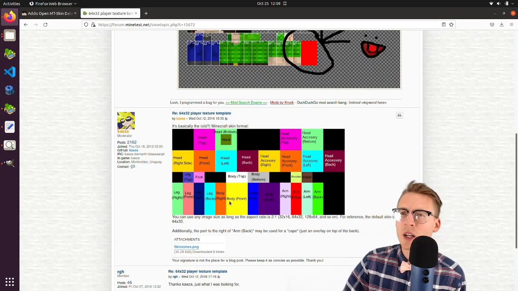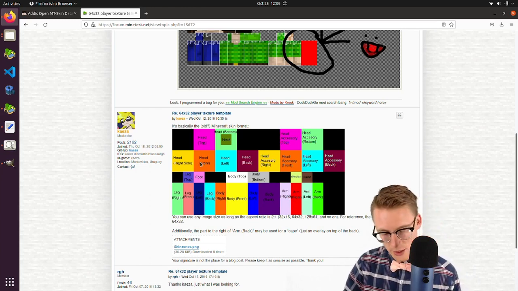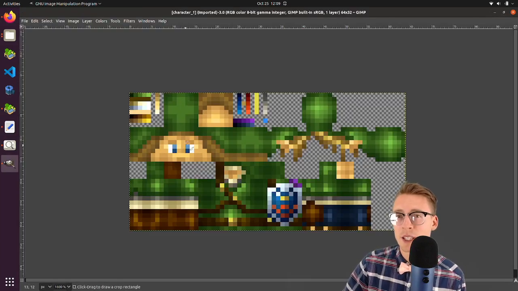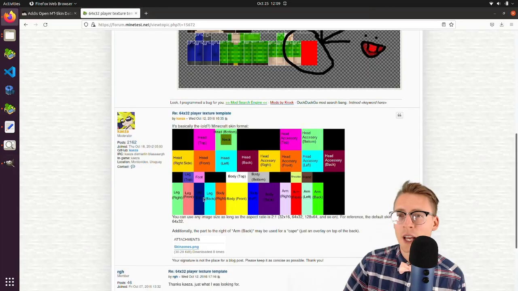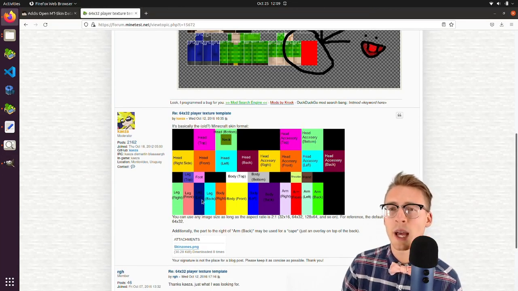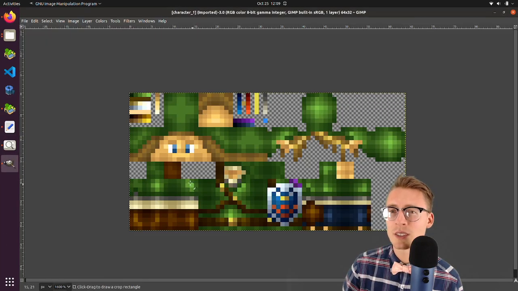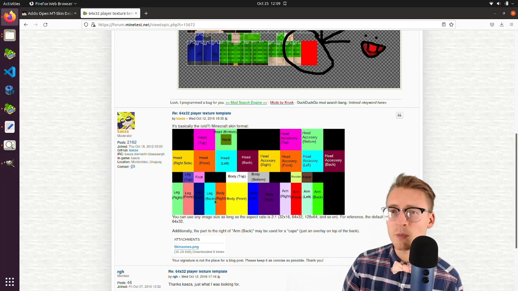He has a nice layout of the different parts of the image and what they are. So of course we have head front. If we go over to GIMP, we can say that is the right area. So it's right there, head front. And then if we're wondering what this is, leg right. This is leg back, leg front, leg left, I believe. And so this is going to be a leg, body, and so on and so forth.